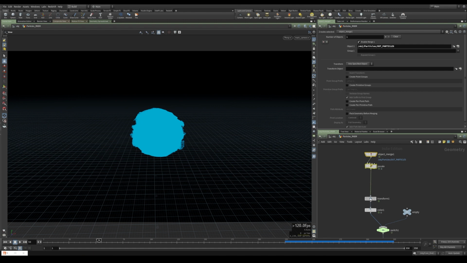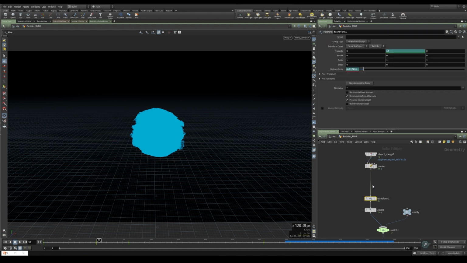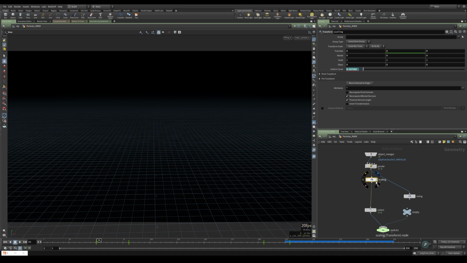First, we want to split this transformation. Right now we are doing the scaling and the rising all in one node. We want to duplicate this node, and on this one it will be the rising. We want to delete the uniform scaling animation and let's set it back to 1, which was the default value. This other node will be the scaling animation, and we want to delete the translation effect here. Let's put it back to 0. So first we want to scale our particles, and then we want to make it rise.